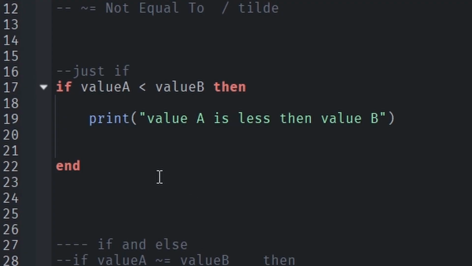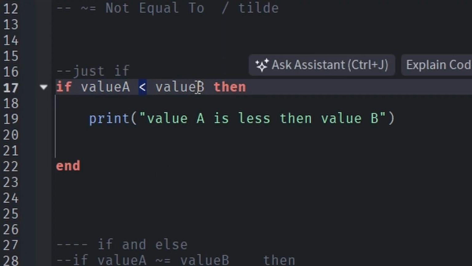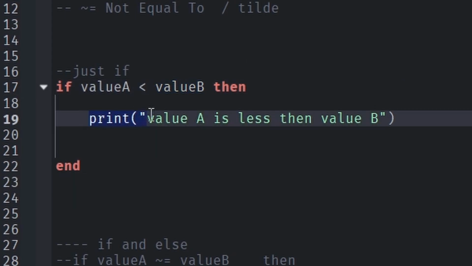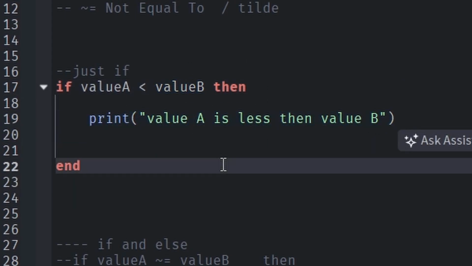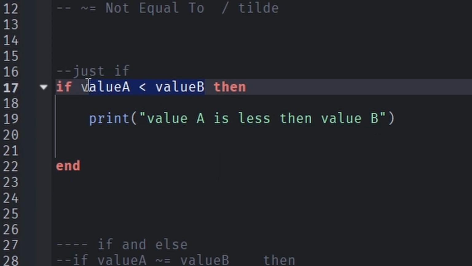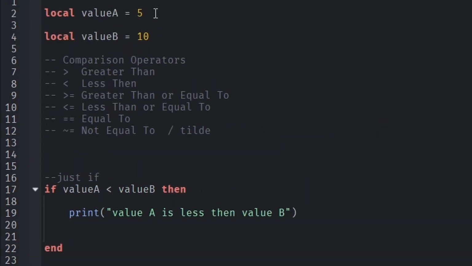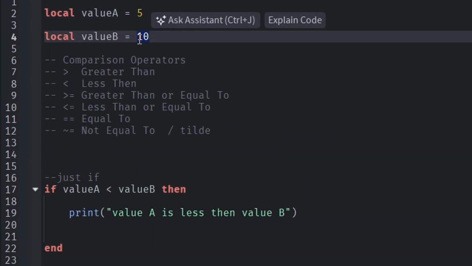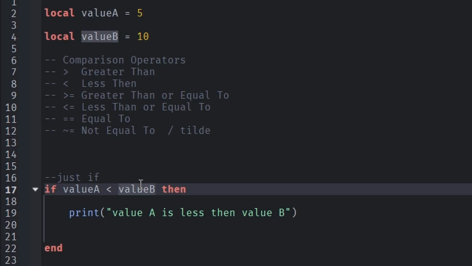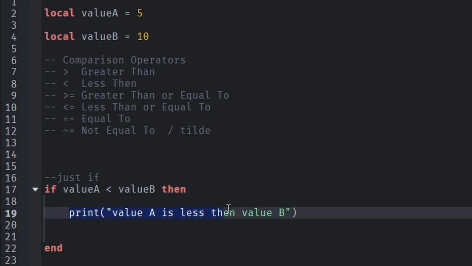So in the condition with this if statement, we're checking to see that the value a is less than value b. And we put in this print statement here. So when it runs this, if this condition is true, which it will be because you see at the very top we have value a is 5, value b is 10. So value a is less than value b. It should print this statement here.